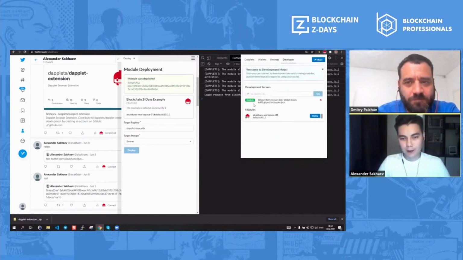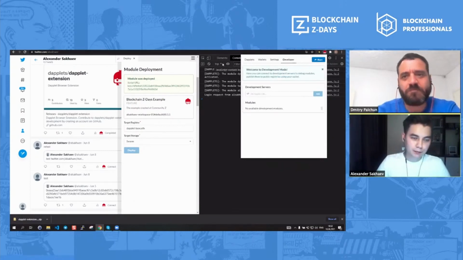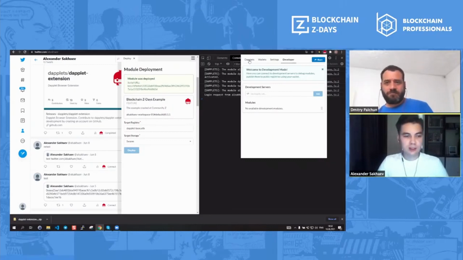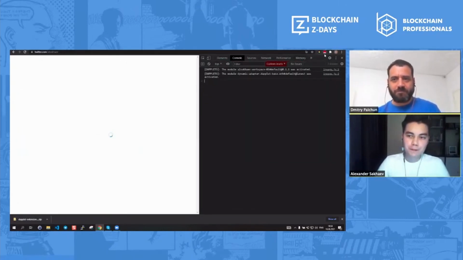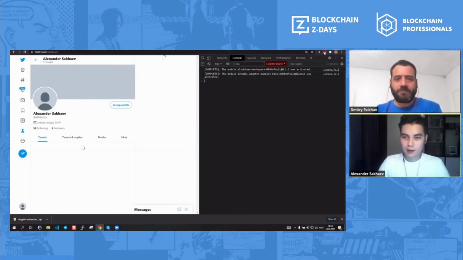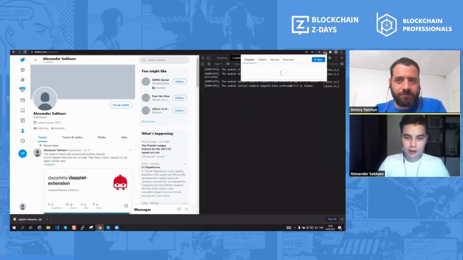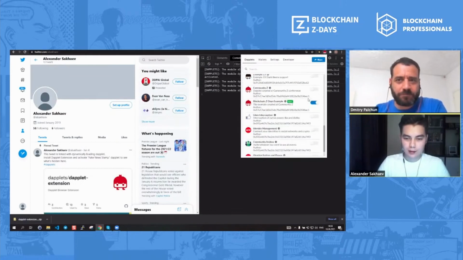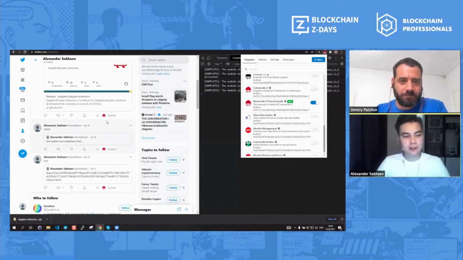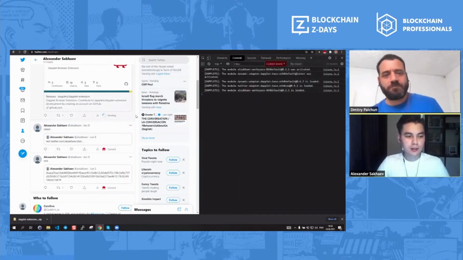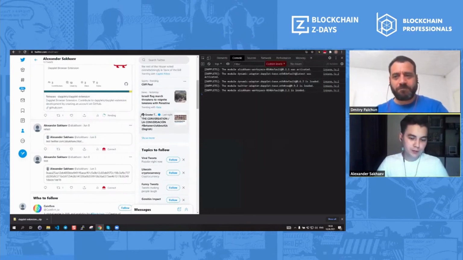So let's disable our server or even delete it to check how it works in a decentralized way. Let's refresh our web page. The Dapplet is activated. Now it was loaded from the Swarm, and the buttons are injected. Yes, and everything works.